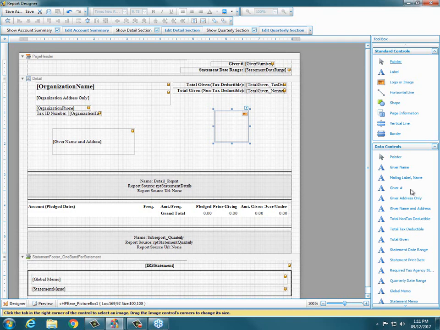To remove an item from the layout if you don't want it, there's a couple different ways you can do it. You can highlight it, right-click on it, and delete is an option in the list. Or the other option, as I like to point out, is I can highlight it, click on it, and hit the delete key on my keyboard, and it also deletes it as well.